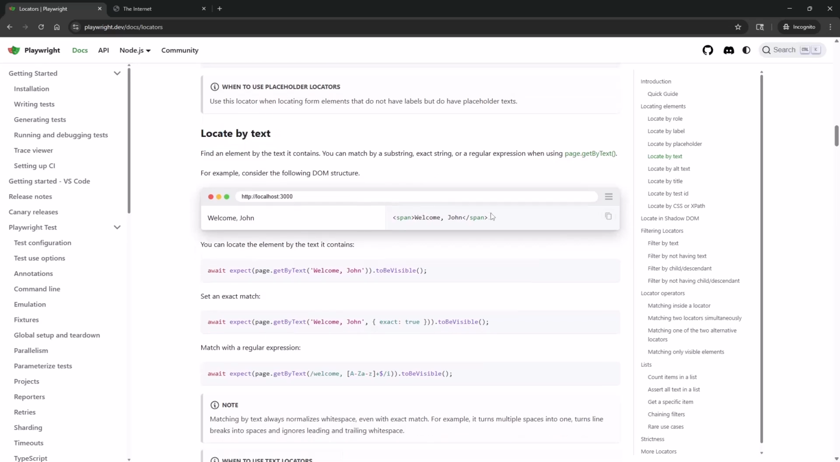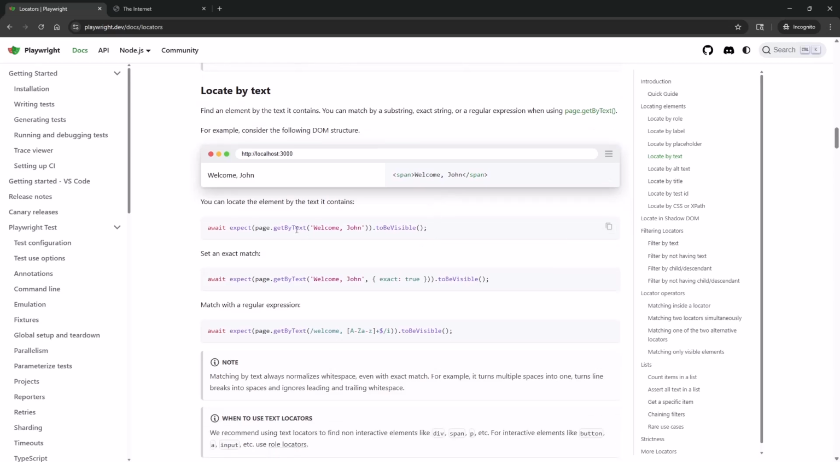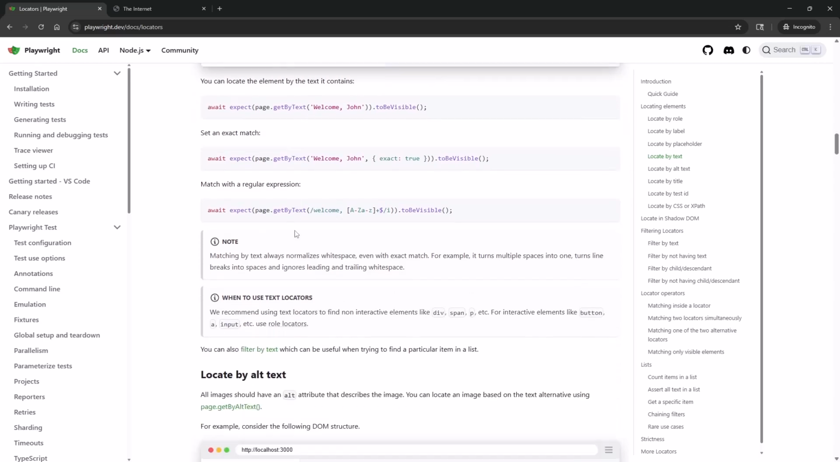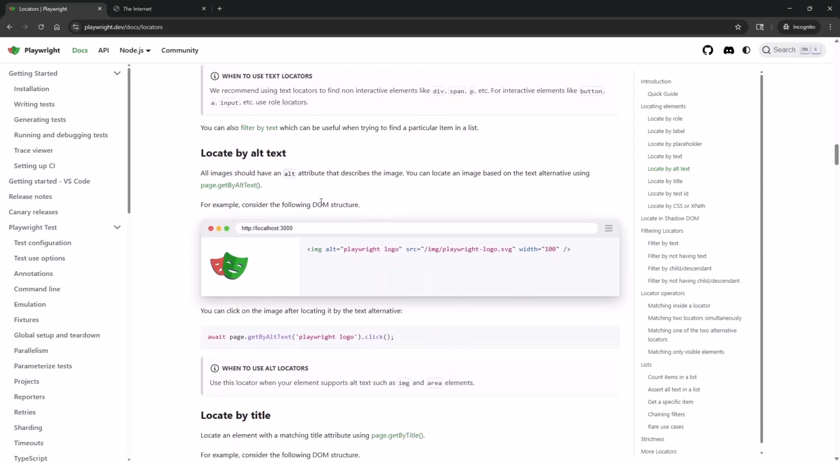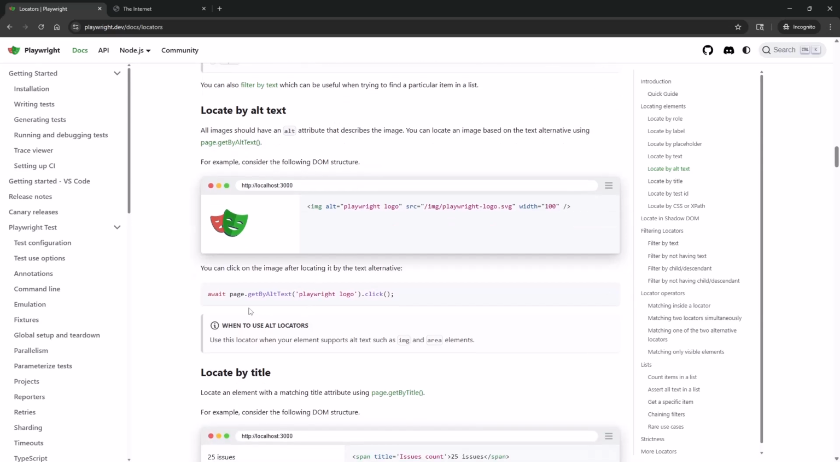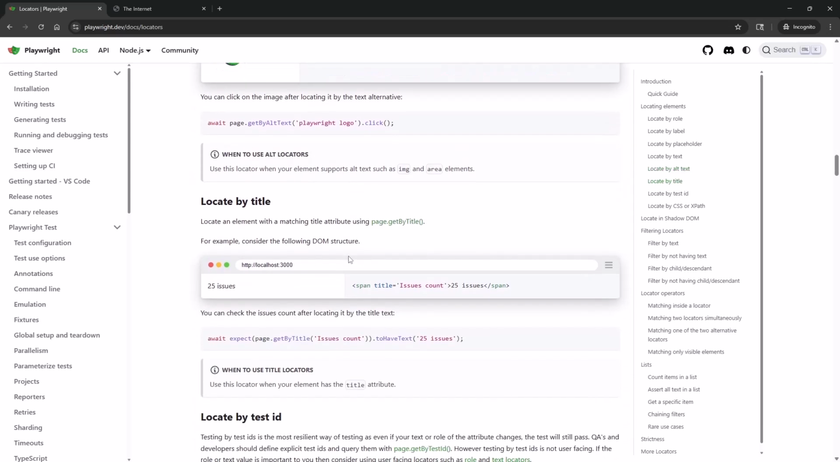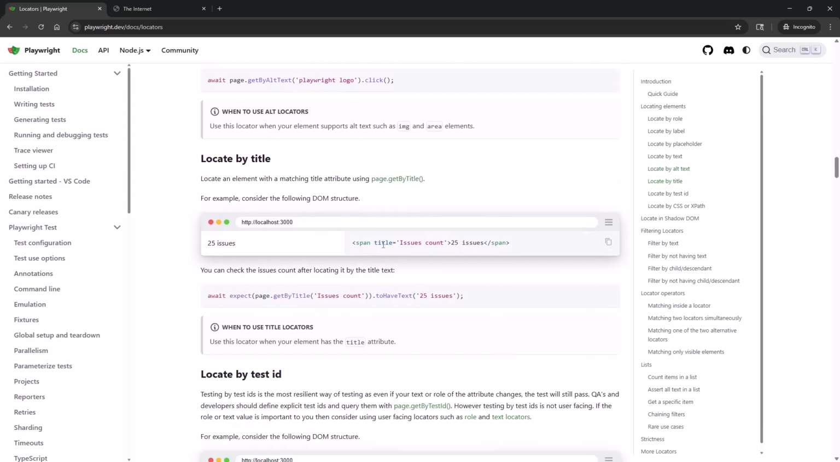Locate by text. So if there's visible text on the page, you can also grab an element by text. And then alternative text would be text that's typically assigned to images to describe what they are. So there's an alternative text, Playwright logo, and you can use await page.getByAltText and grab this value. You can also use by title.